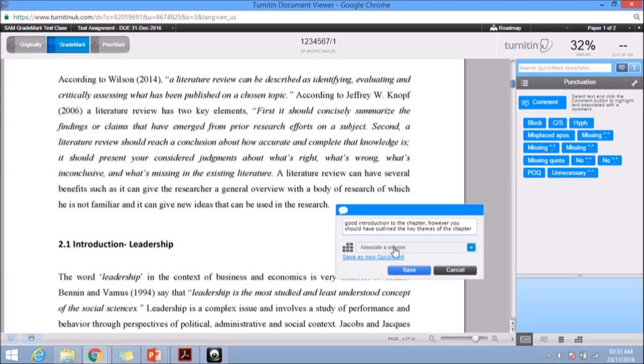Okay, if you want to associate this comment with a particular criteria from the grading form, you can. So I might associate that with the introduction, for instance, but of course, sorry, literature review, because I'm reading the literature review section right now. So I choose literature review. And you could actually save this as a quick mark so that you may want to reuse this comment in the future, and you can do that without having to type it. So I'm just going to show you the process. Save as a new quick mark.